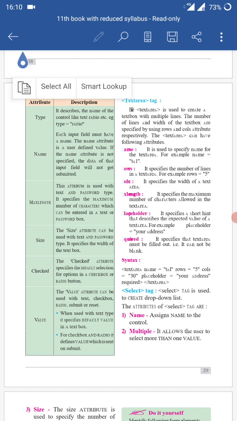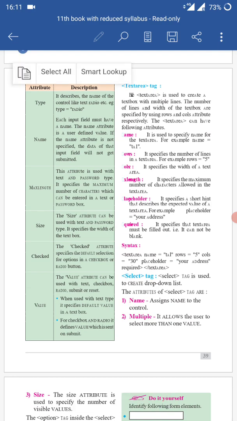Next, look at this table on the left hand side, type and name, where you can give the type. You can also create a radio button by just giving the type as radio, and name is used to provide a name to the text box. Maximum length will specify the maximum length of the text box, that is, how many characters you can enter in the particular text box. Next is size. The size attribute is used with text and password type elements. You can set the size of the password, the size of the text box.